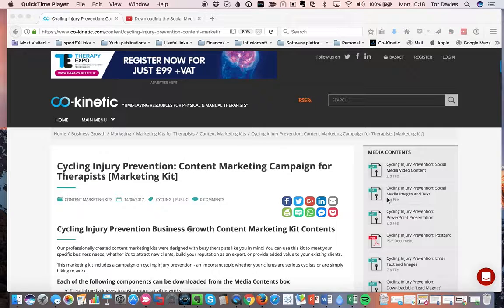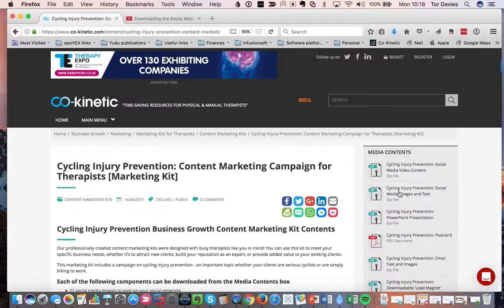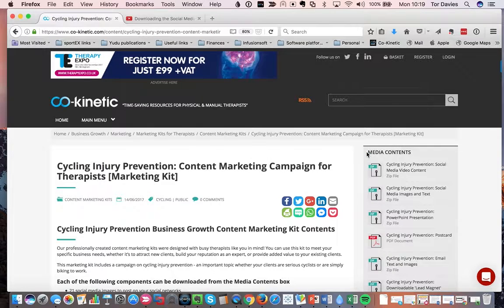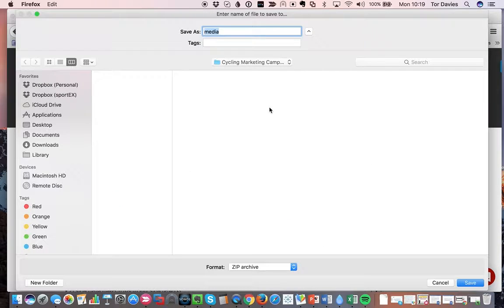So in order to download these posts, you go to the media contents box on the right hand side. If you're on a desktop, you'll need to be on a desktop in order to be able to download the files. You click on this link, sometimes it might take a minute, and then you're given a download prompt. Obviously this will look different if you're using a different browser. I'm on Firefox at the moment, but we've tested the site extensively on Chrome and Safari, and everything seems to work much the same. So obviously you click OK.